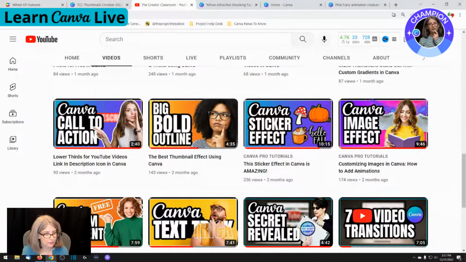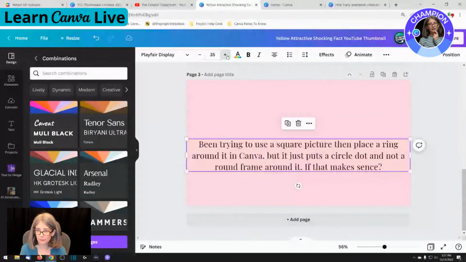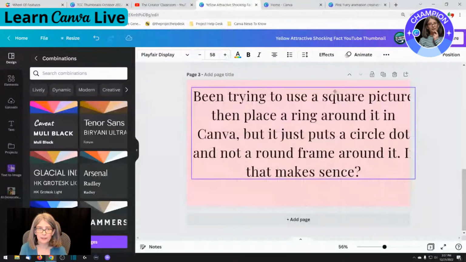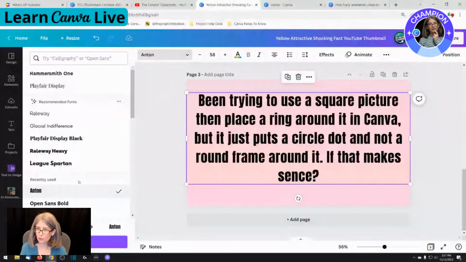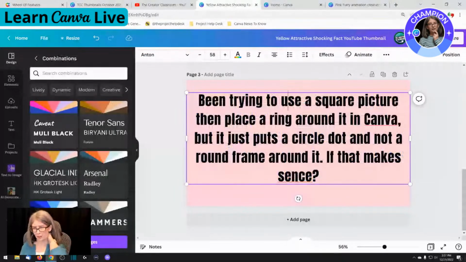Okay, let's see here. I'm going to take Parody Pug's statement over here to a page so I can read it better, because it made it really small for me. Let me change that to Anton. Been trying to use a square picture, then place a ring around it in Canva, but it just puts a circle dot and not a round frame around it.